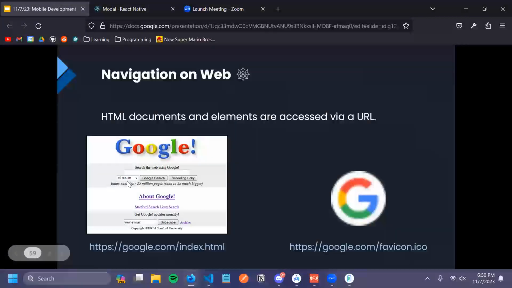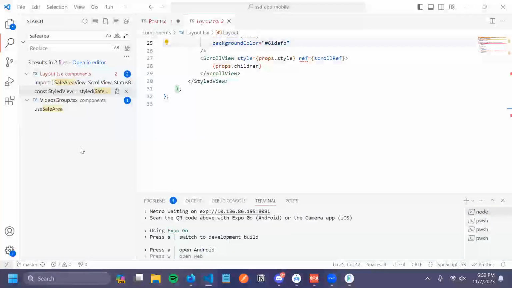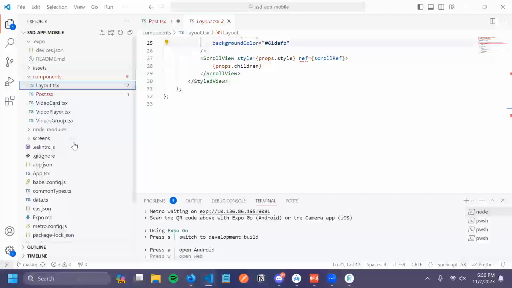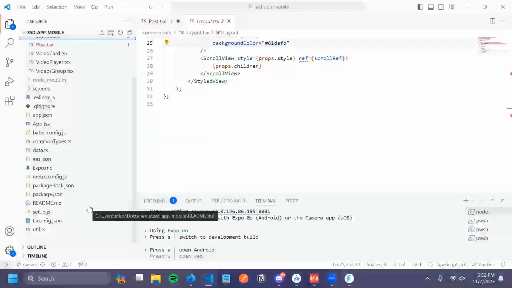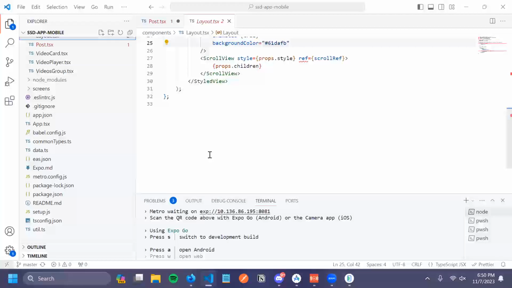And if you're working with the web, then you would navigate to a different page by specifying the path. Like if you're on google.com and you want to go to Google Images, then you'd probably put slash images in the URL. But if you're using a mobile app, then you don't have that URL bar at the top. Navigating with mobile apps works a bit differently.